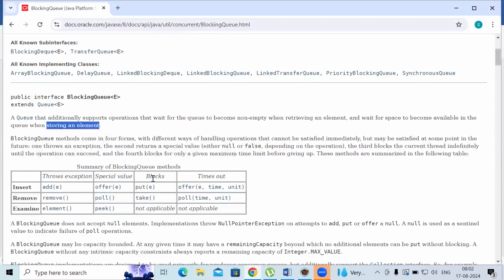Who are the blocking operations? Put and take. This is called blocking queue. And what are the implementation classes? There is an array blocking queue, a priority blocking queue, and a linked blocking queue. Generally we use array blocking queue. If you know one or two implementations, that is enough. One is called array blocking queue. Other one is priority blocking queue.